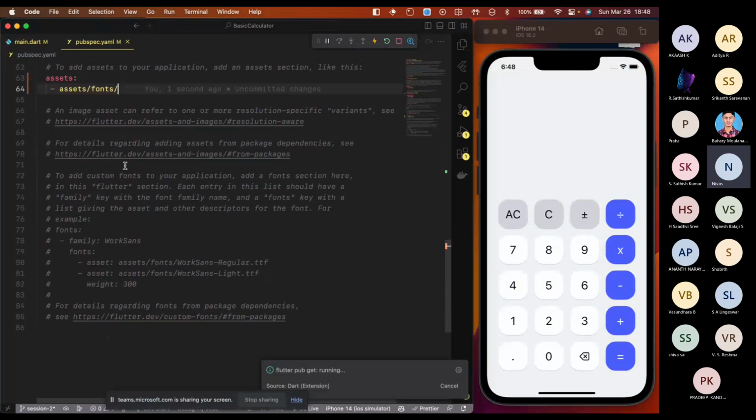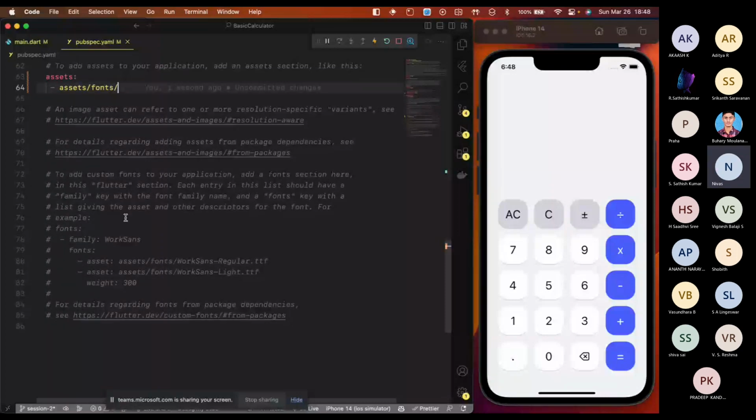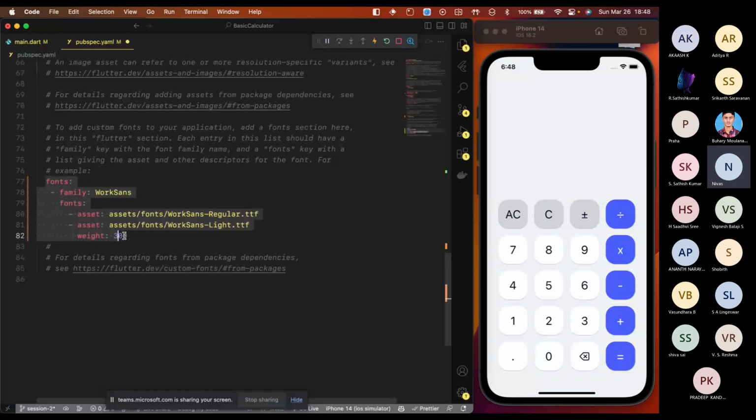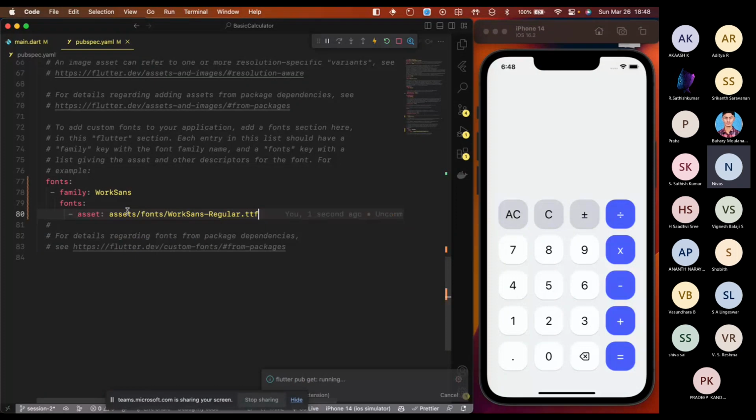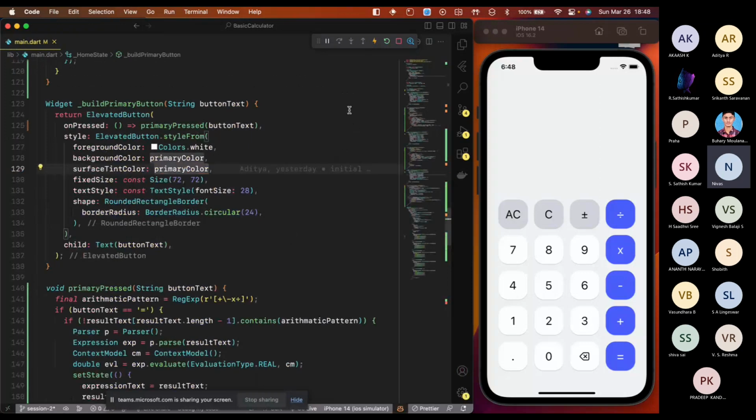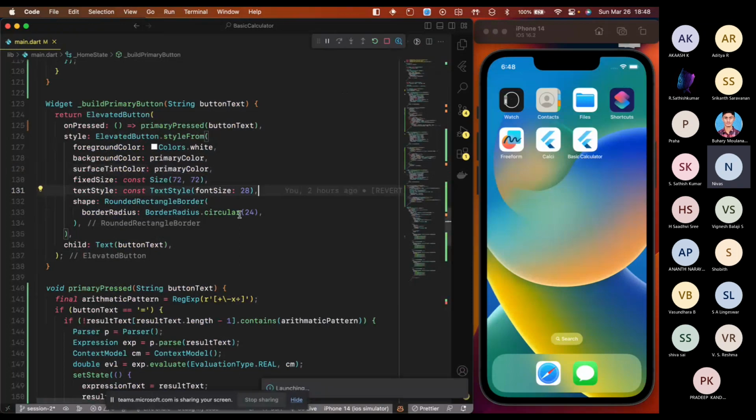After mentioning it, you also have to mention that I'm using this particular font, and this particular font file is in this particular location. It belongs to this particular font family. So it's the same. You will see something like this, which should be commented in the pubspec.yaml. You can just uncomment it and set the path of that particular file. And once doing this, or sometimes when you add an asset, you might have to restart the application. So I will just restart the application.